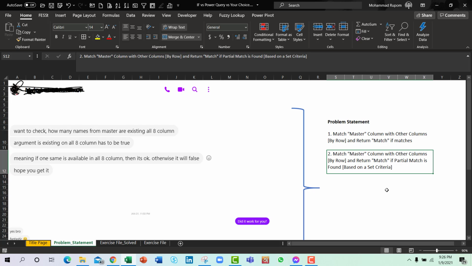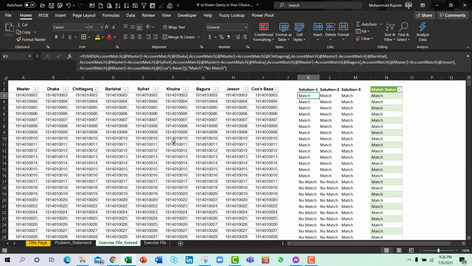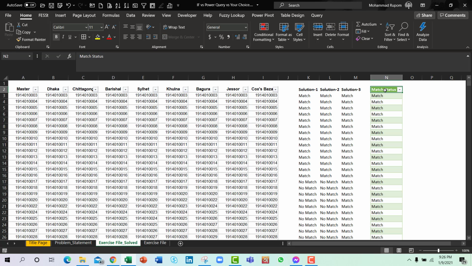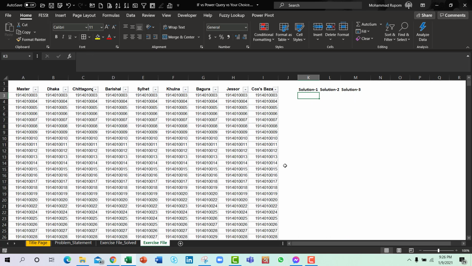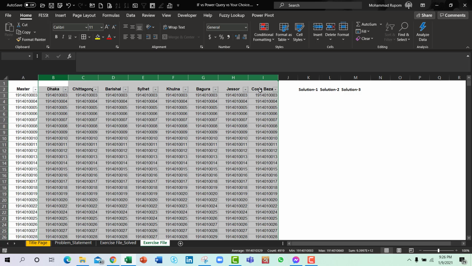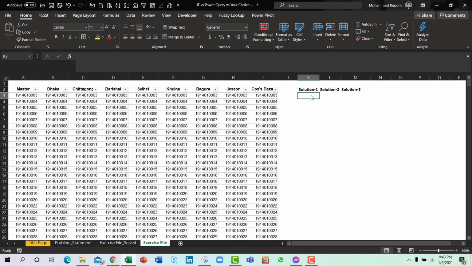Okay, let us work on this. I also have solved files already with 3 possible solutions and one with Power Query, obviously. And we will work on this blank worksheet where we have the master data and the 8 columns of data that was shared by him. So the first solution would be very easy, for matching 8 rows of data with this particular account code.